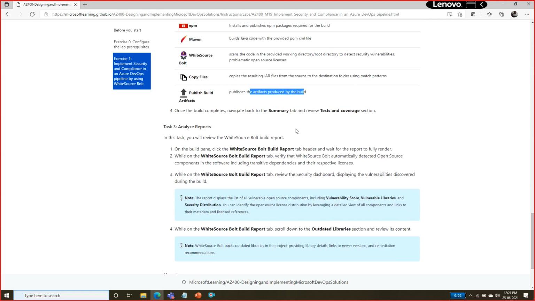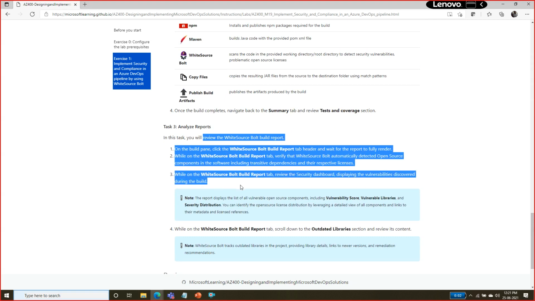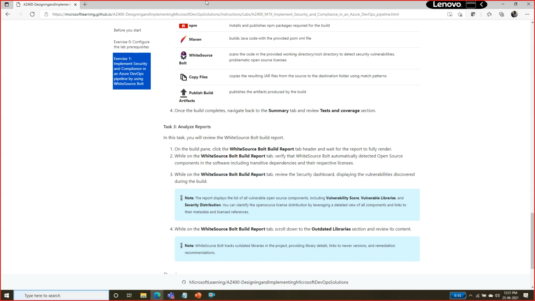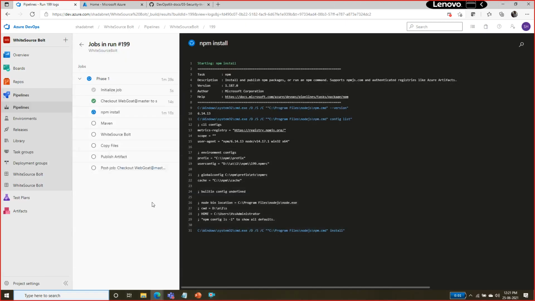Once the build is completed, we'll be able to analyze the report, and we'll be able to see what all the vulnerabilities are that are available in the report here. That's what we are going to look at, and we'll see what reports we are able to see. Let this get executed. It's going to take a little time here.